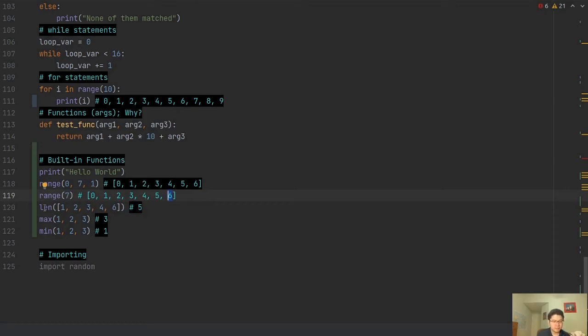And then there's the length function. This basically just lets us know how long a list is, how many elements are in it. So in this list, there's 5 elements. And then we can move on to max. It just returns the max value of all the different arguments passed to it. So 1, 2, or 3. 3 is the biggest out of all of these.